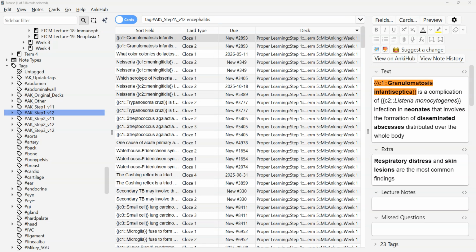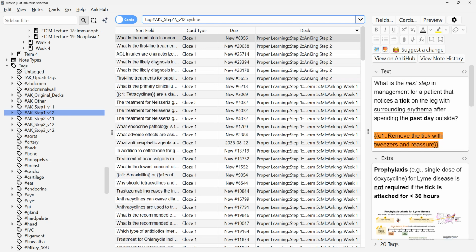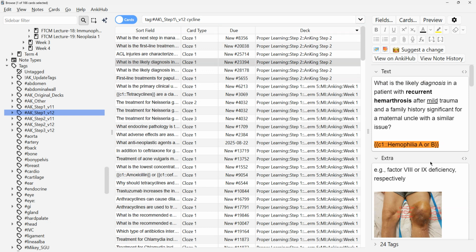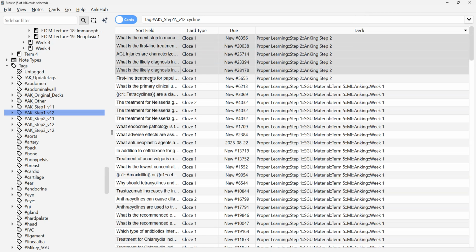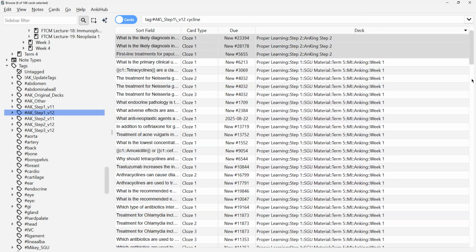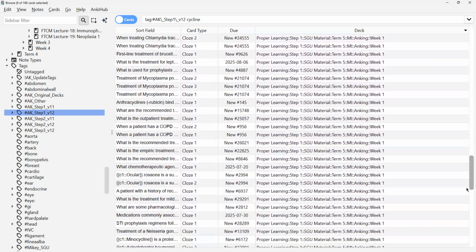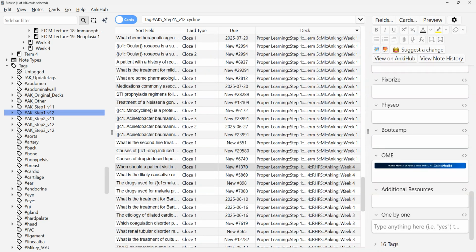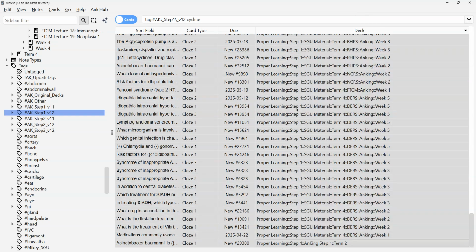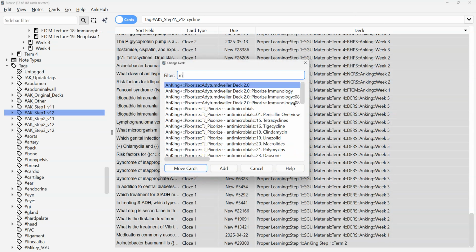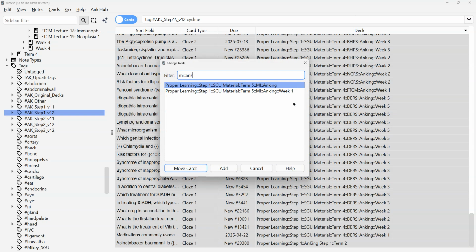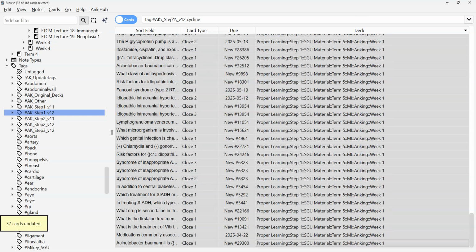The same goes for the drugs. I'm gonna look at tetracyclines, or in this case, I'll just do cycline like this. Okay. So then we get a bunch of stuff. Let's see. This is Step 2 deck. Ooh, we get a bunch of RHPS. Nice. And then I'm just gonna do Doom, Bam, MI, Anking, week 1. Sweet. And you kind of just do that for everything. It's pretty easy once you get the hang of it.